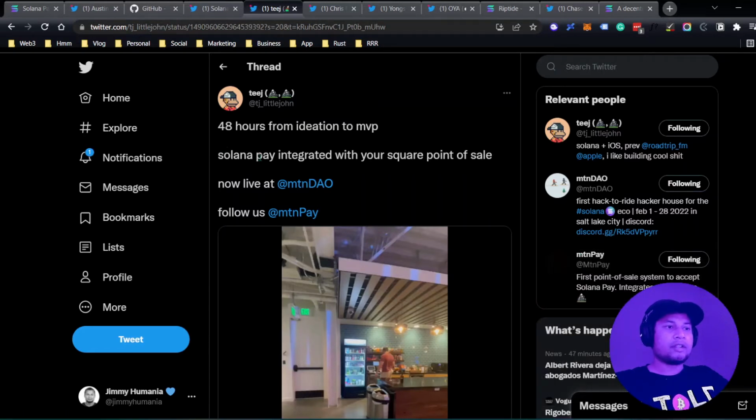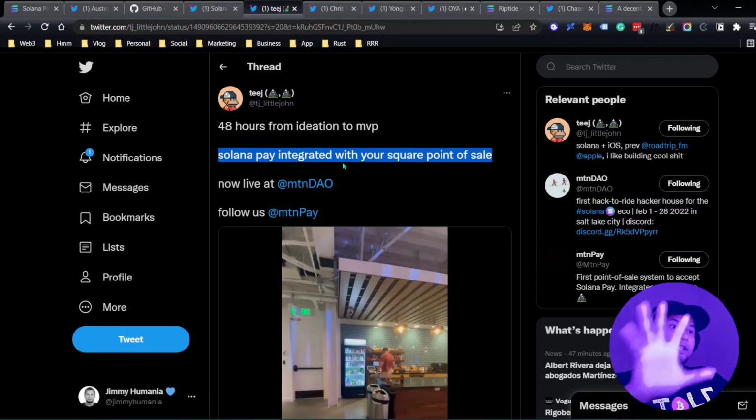But anyways, they have built this using Solana Pay, within 48 hours from ideation to an MVP, a minimum viable product. So Solana Pay is integrated with your Square point of sale. It is integrated within the Square point of sale itself, and it's live in MTN DAO.